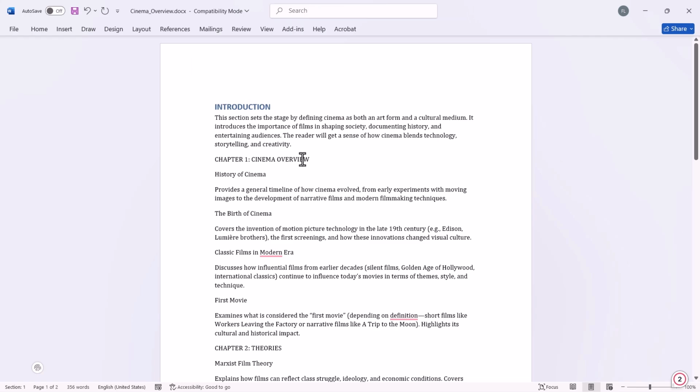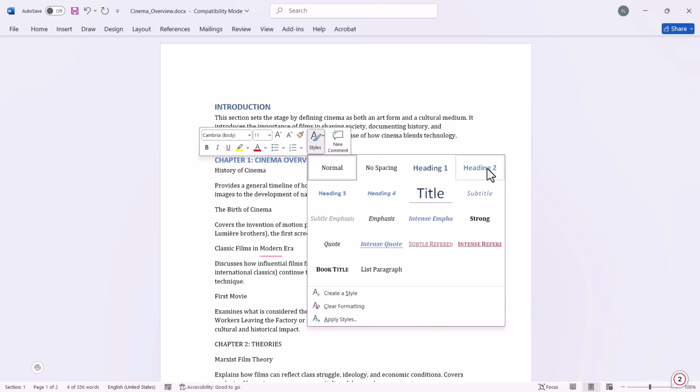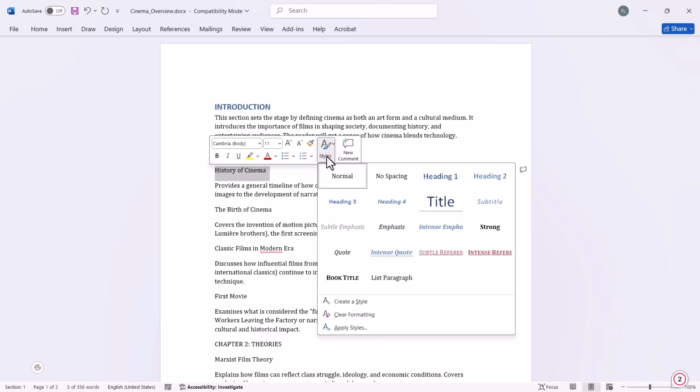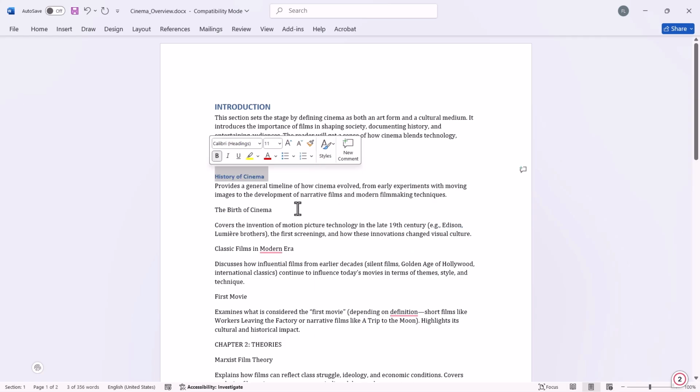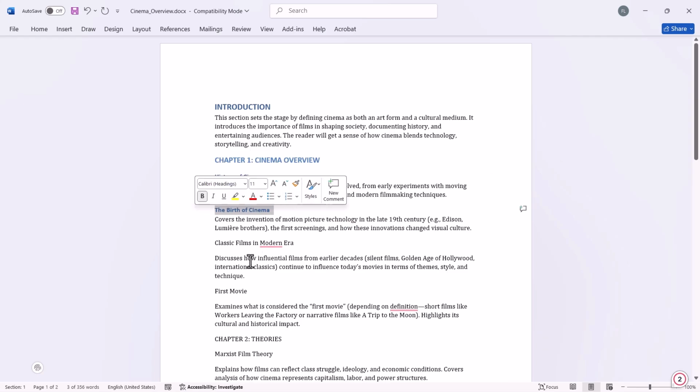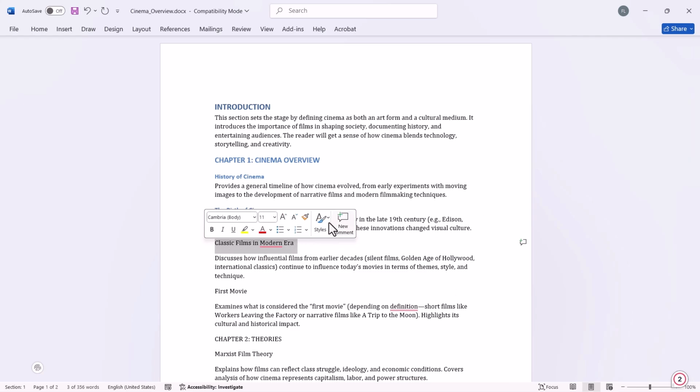Highlight your subsection title, for example, Chapter 1, click Style and select Heading 2, or go to the Home tab and choose Heading 2. For an overview, use Heading 3 depending on the structure. Highlight your overview title, for example, History of Cinema, click Style and select Heading 3, or go to the Home tab and choose Heading 3. Do this for all chapters and subchapters in your document.